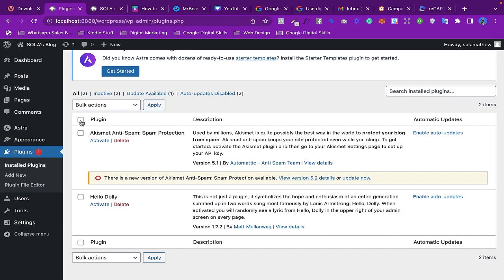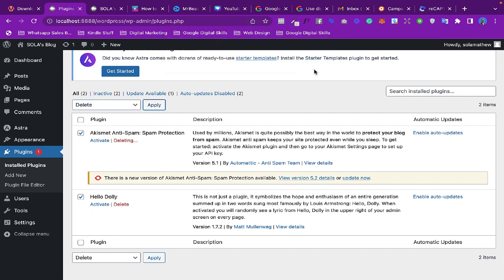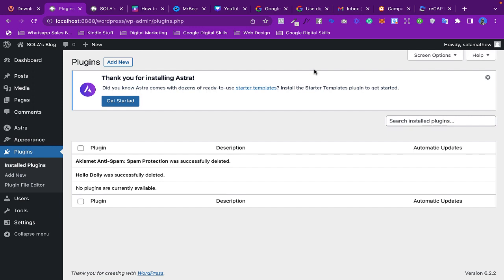I'm just going to highlight these. You can delete them one after the other, but I'm going to highlight them all, click on bulk delete, and then click on apply. I'll click on OK, and it's going to delete all the plugins. It's very good to do that because any unwanted plugin can make your website vulnerable to attacks, especially if these plugins are not updated over time.